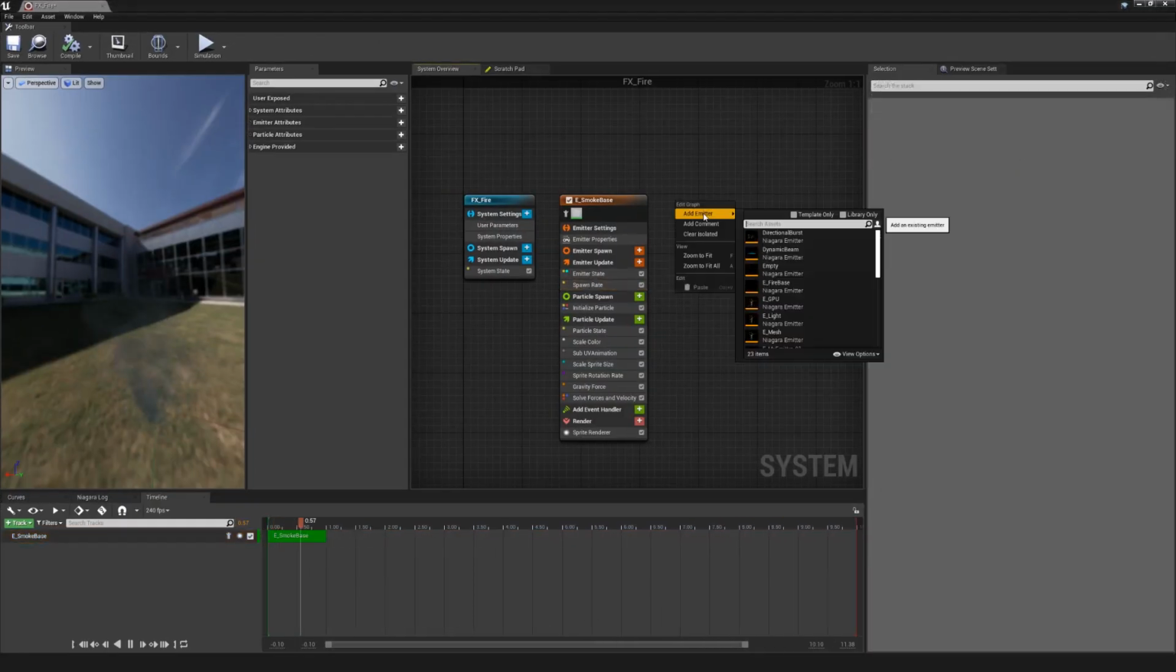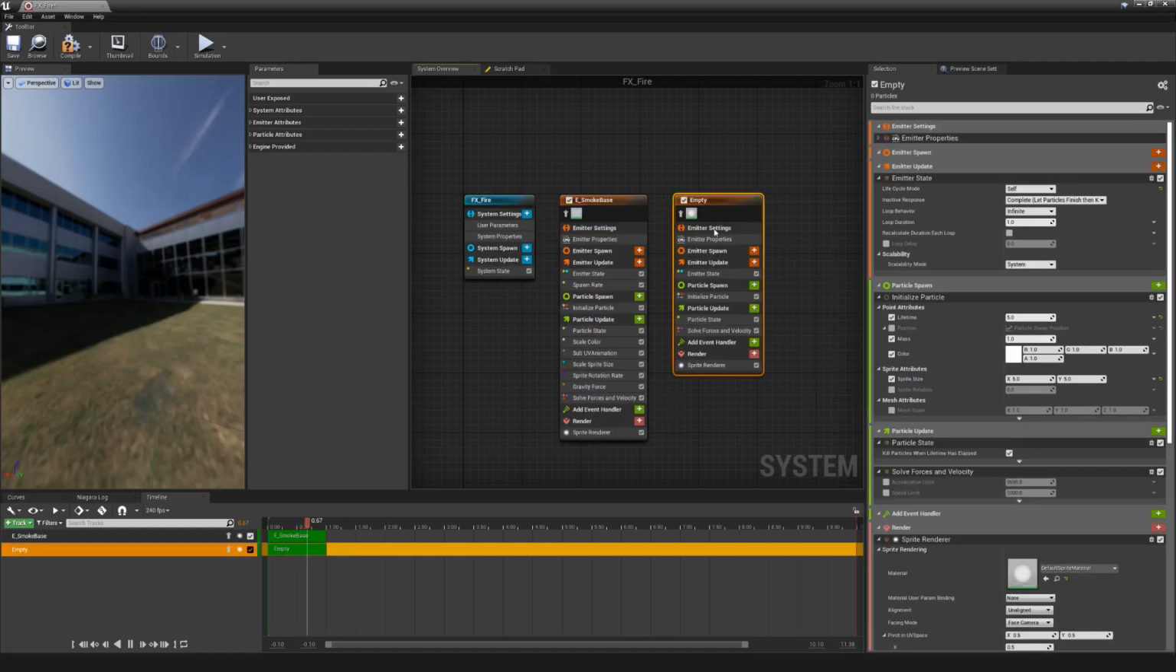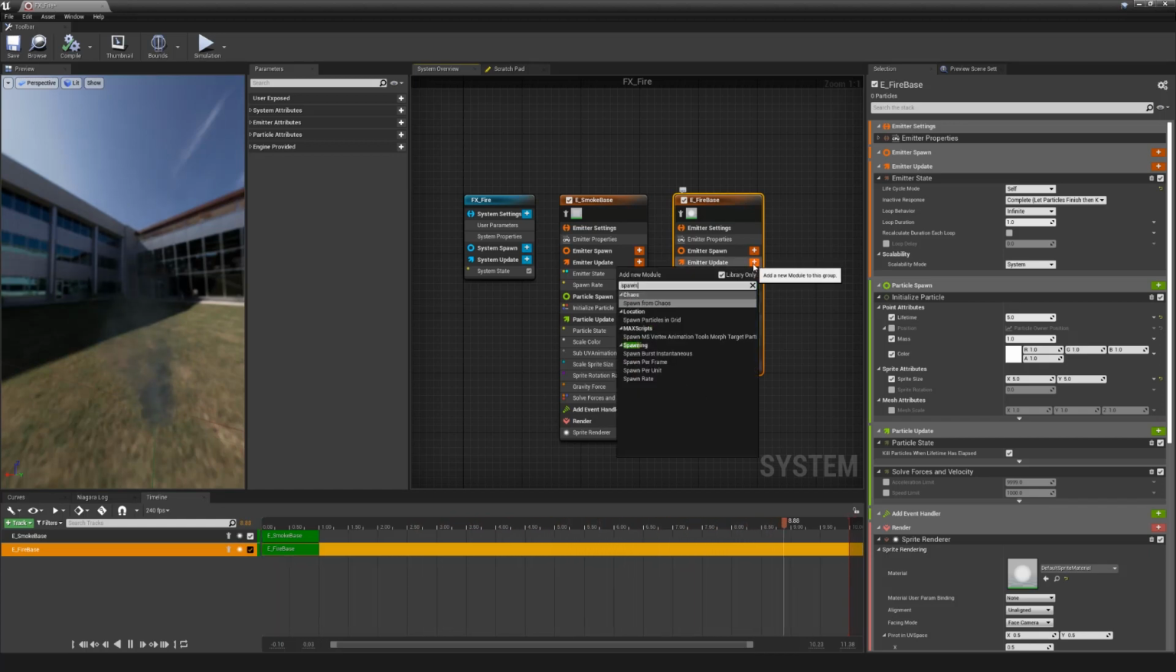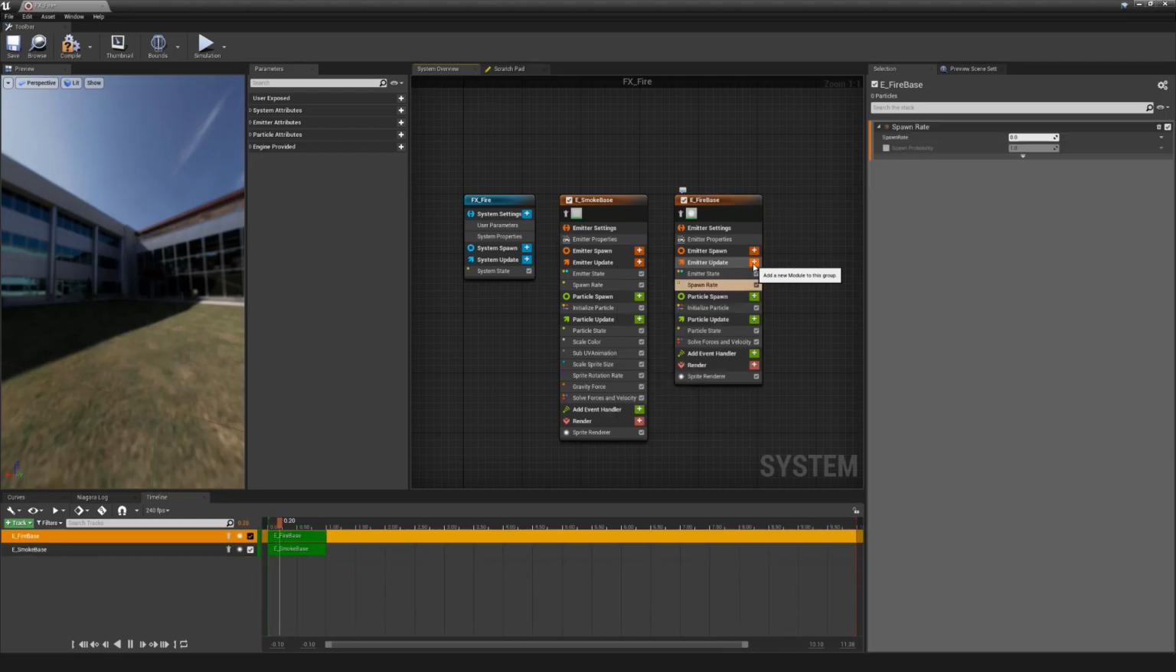So let's right click and add another empty emitter. And let's name this at the very beginning instead of at the very end like last time. So let's do E fire base. And again, we don't have anything emitting yet, so let's add in a spawn rate. And let's make this something like 5. So now you can see we've got our dot again.